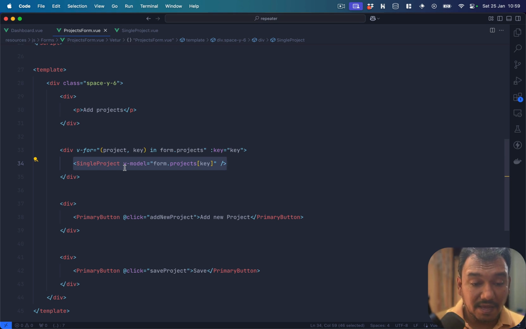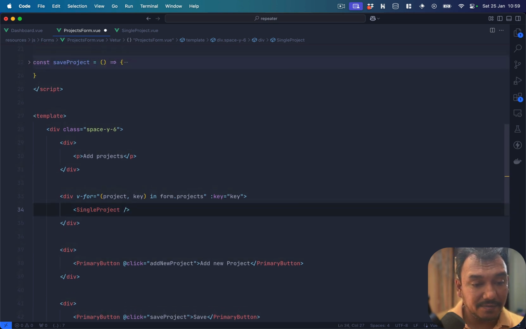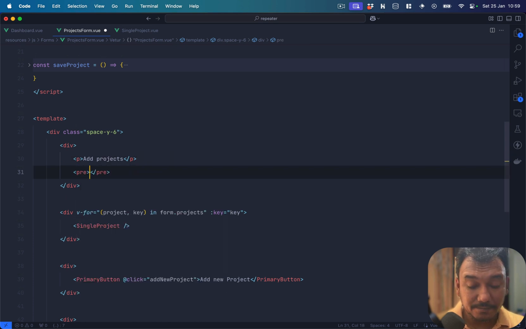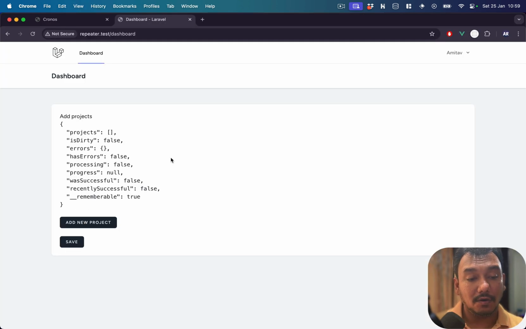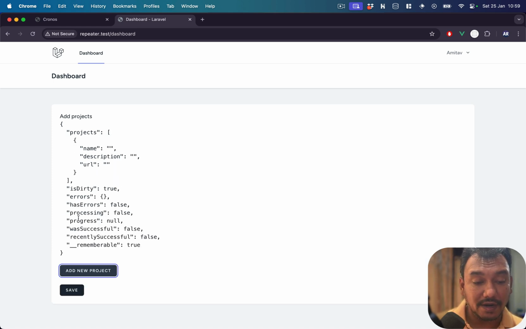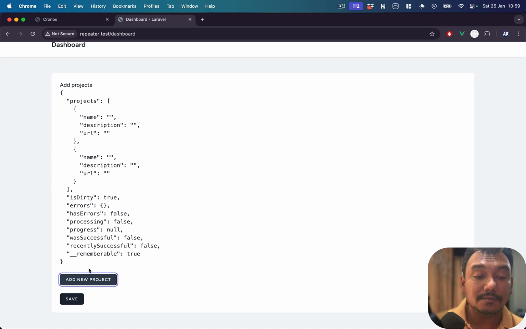But this holds an important piece. If I show you, let me do a pre-tag and I'll do form. Now by default, if you see, projects is an empty array. I do add new project, 1 item is added, 2 items are added, one more item is added, right?